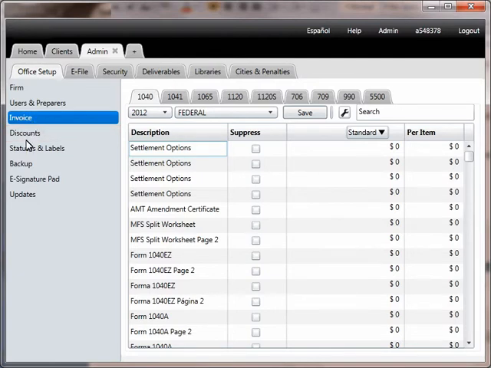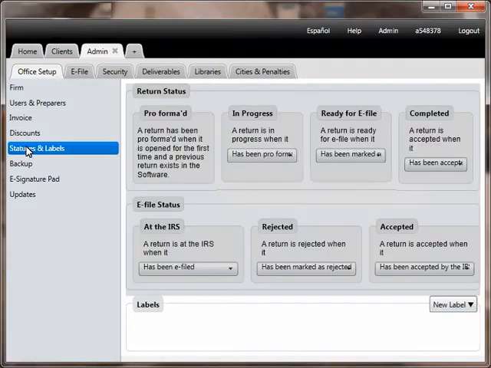Click on the Statuses and Labels screen. This is where you can specify when the software will apply a particular status to a return. This makes tracking and sorting returns simple. For each return or e-file status, click the drop-down box to set when the status will be applied. You can create a new label by clicking New Label, enter the label name, and click Create New Label. You can also create and filter labels from the Clients tab.